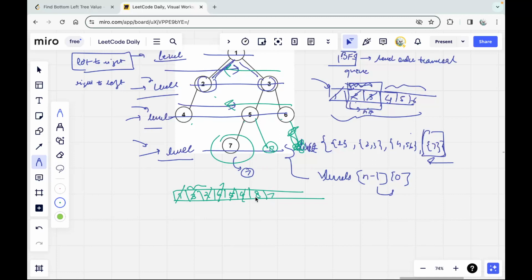The distinction I'm talking about is that you will definitely have the last row, but the last node of the queue, just before your queue becomes empty, that node is going to be your leftmost node of the last row. So this is the basic approach for this question, and this is what we are going to use.